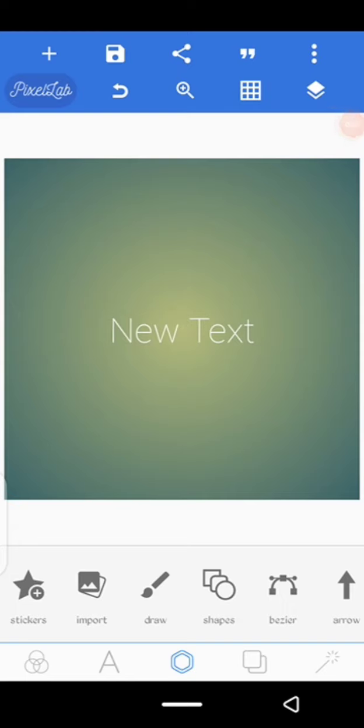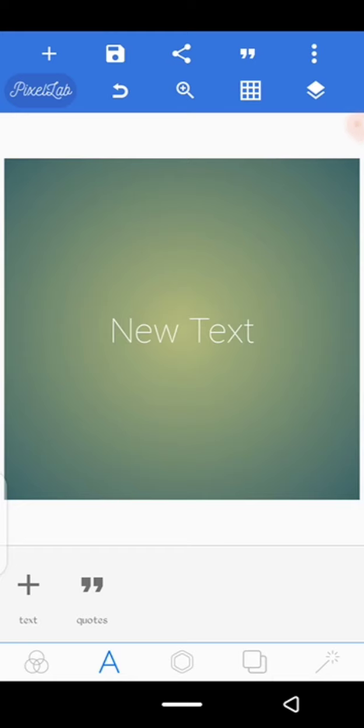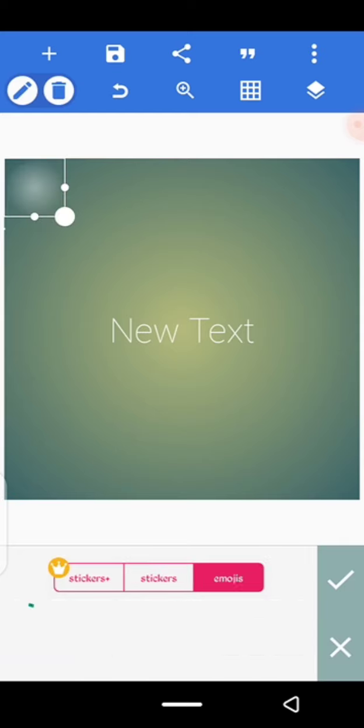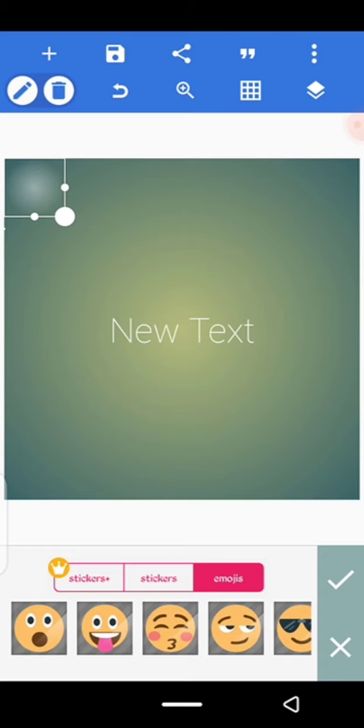Today we are going to be talking about our shape tool. When you click your shape tool, you are going to be seeing sticker, import, draw, shapes, bezier, and arrow. Sticker helps you to add stickers and emojis to your design. I rarely use this in design. I don't use them. It's rare.